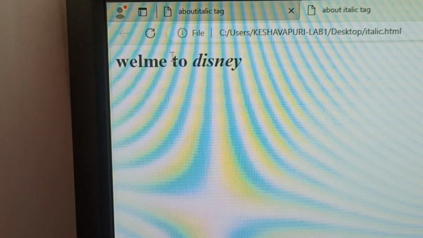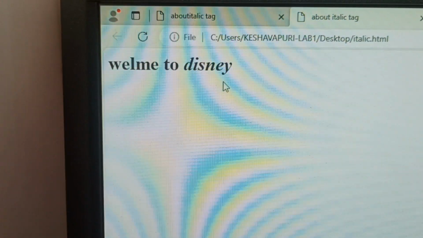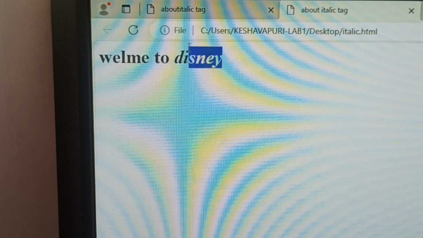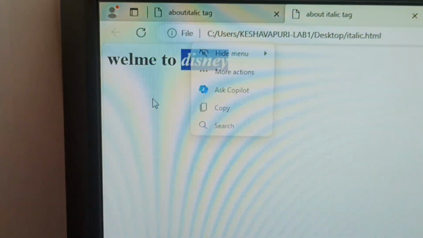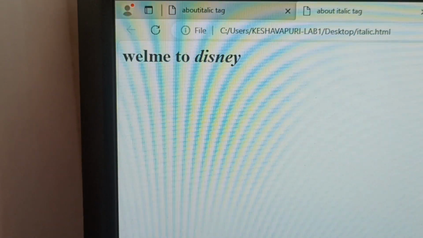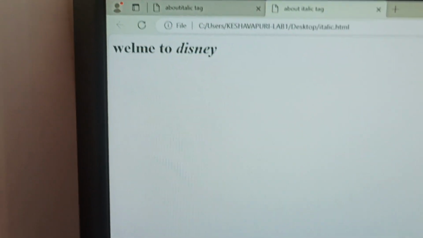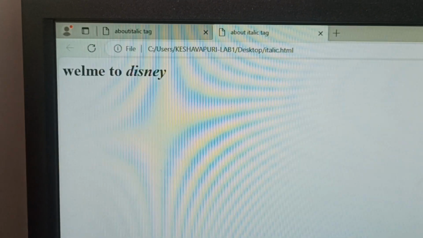See, this is the output. Welcome to is the normal text. Display is the italic text. Understand this one? The same italic, using another program I will explain. Every time I explain two programs in one topic in HTML.